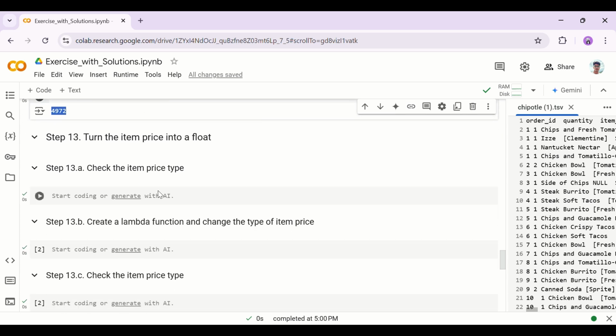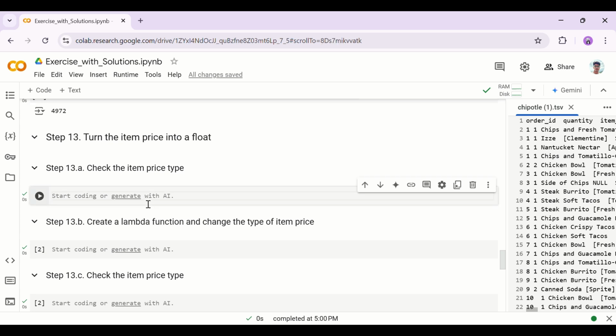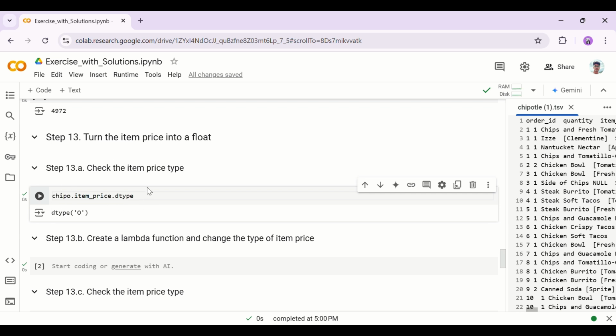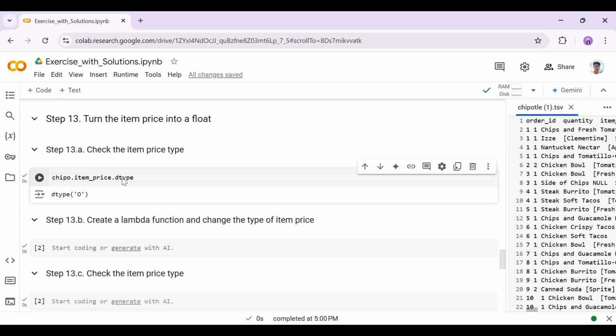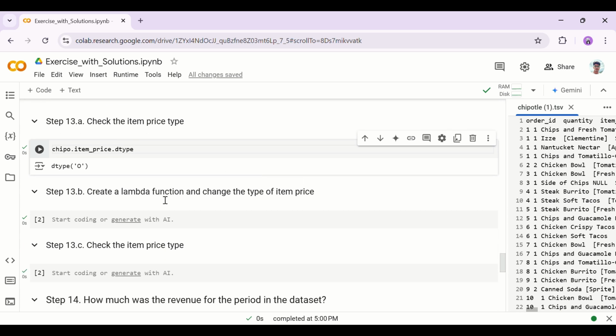Okay, now turn the item price into a float. So the first question is to check the item price. To check the item price, we'll use chipo.item_price.dtype, simply the data type. So the item price type is... okay. Now we have been asked to create a lambda function and change the type of the item prices.